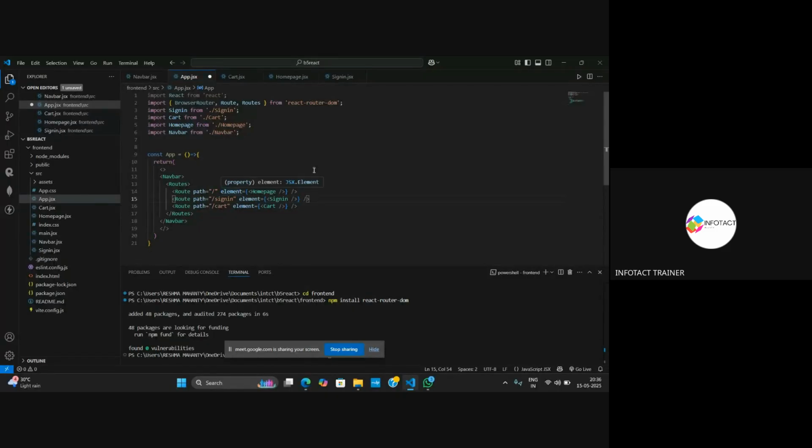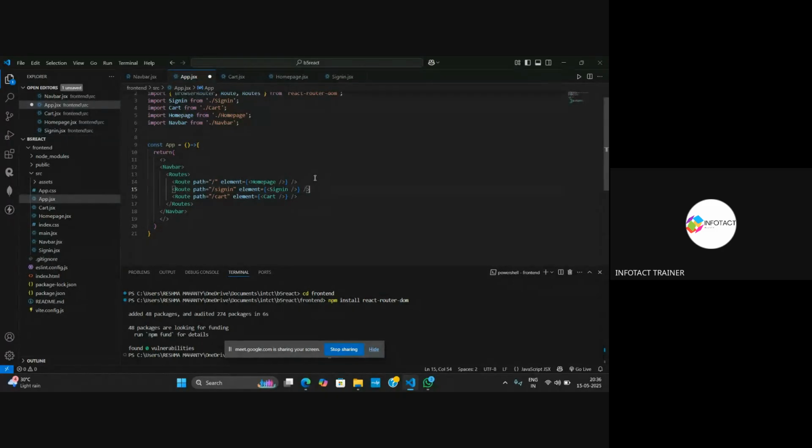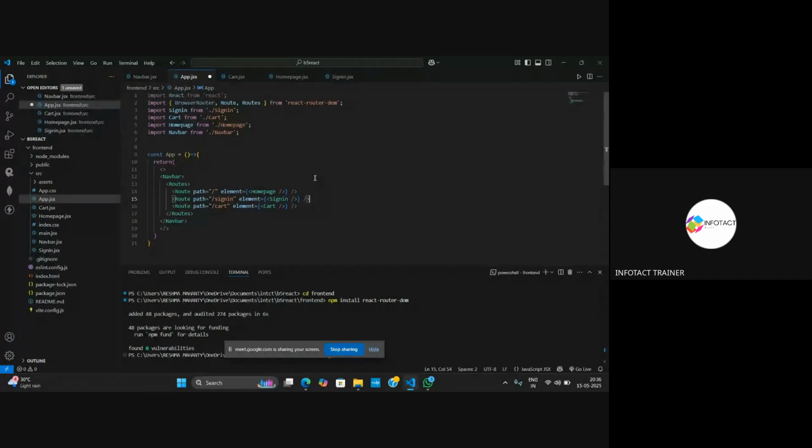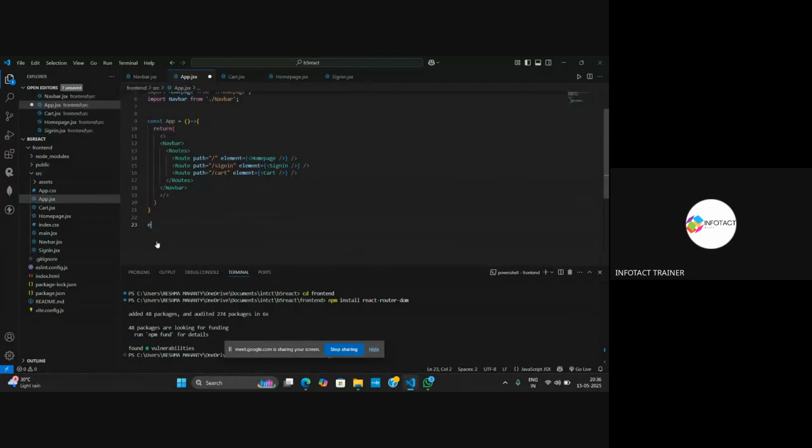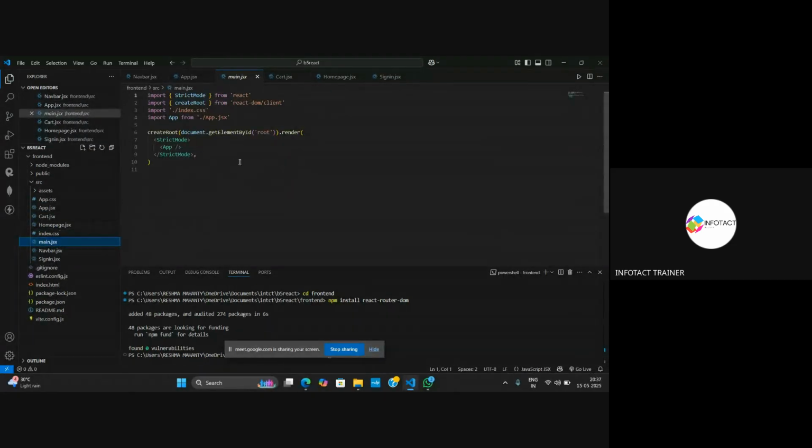What else is left to do? Tell me. Export. Yeah, okay, the export is left to do. So I will export this. Export default app. I will save it. Then I will move to my main.jsx.